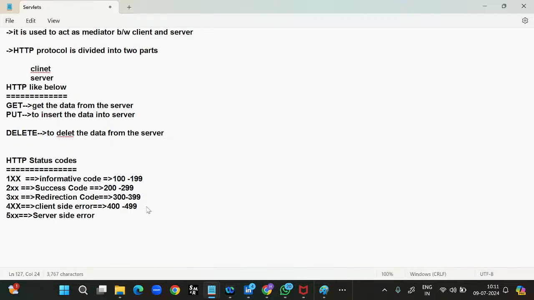So here the status code is in between 500 to 599. So these are the status codes we need to be aware of. One is 1xx, meaning informative code, which might be 100 to 199. The second one is the 2xxs, that is the success code. It is in between 200 to 299.